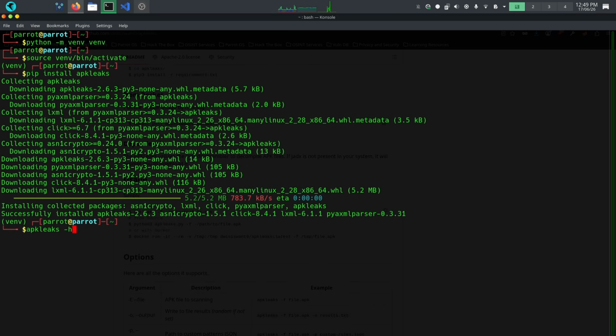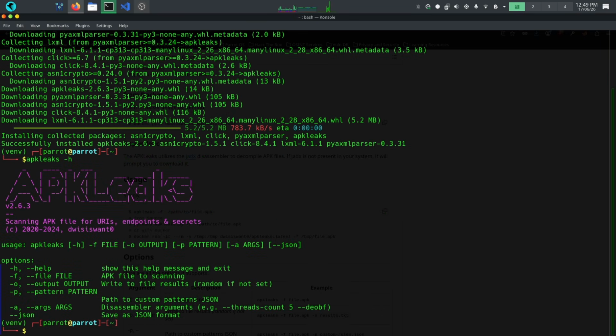To initiate the scan, the syntax is wonderfully simple. In our terminal, we just need to type apkleaks -f followed by the path to our target file. So we'll type apkleaks -f sampleapp.apk. Let's hit enter and watch the tool do its magic. As soon as we execute the command, APKLeaks springs into action.